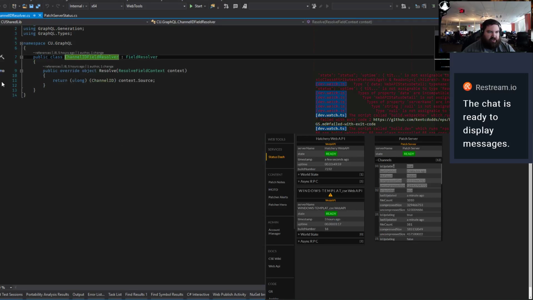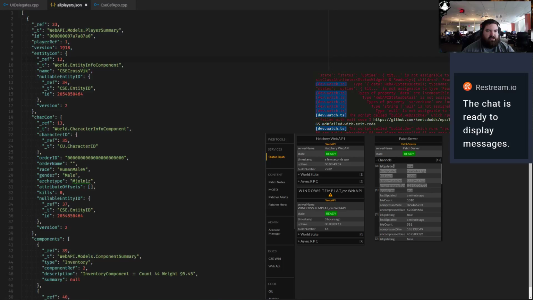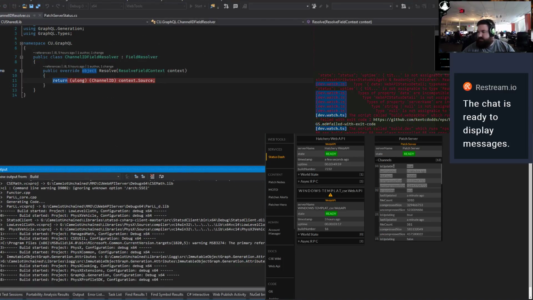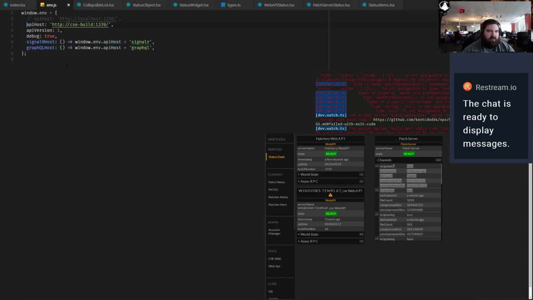So I'm going to put a breakpoint in here. Let's set this to debug. Alright, and then over here, I'm going to switch it so that we use the localhost for the API.